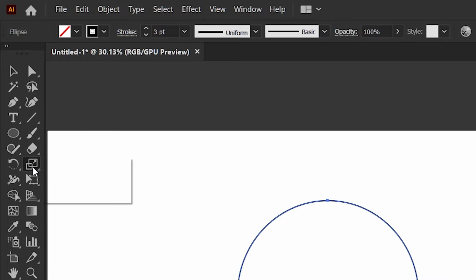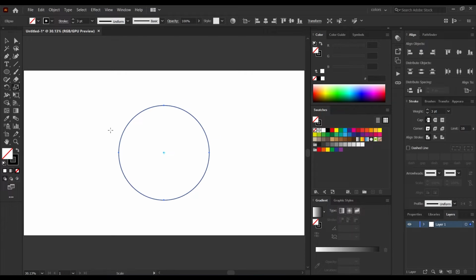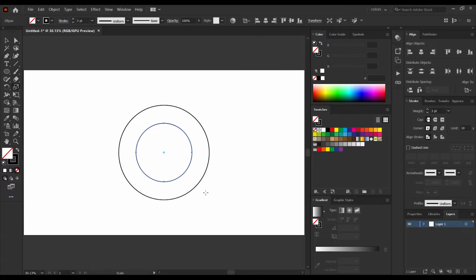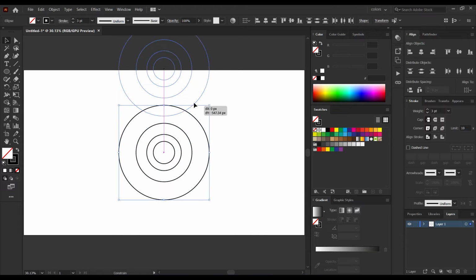Now, select the scale tool and press enter on keyboard. In this panel, in the uniform field type, 100% divided by 1.618, which is the golden ratio, and click copy. Then press Ctrl+D to repeat the step 2 times. Now keep this out of the artboard.